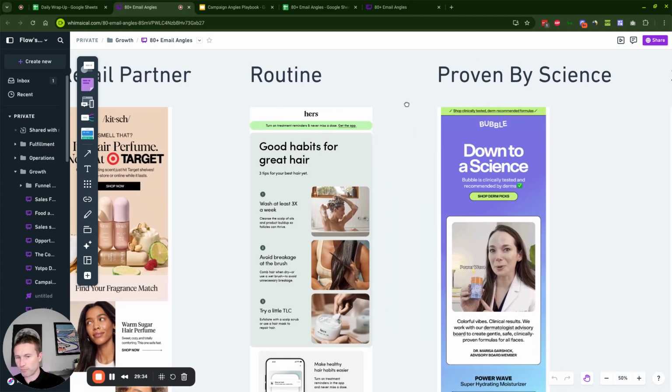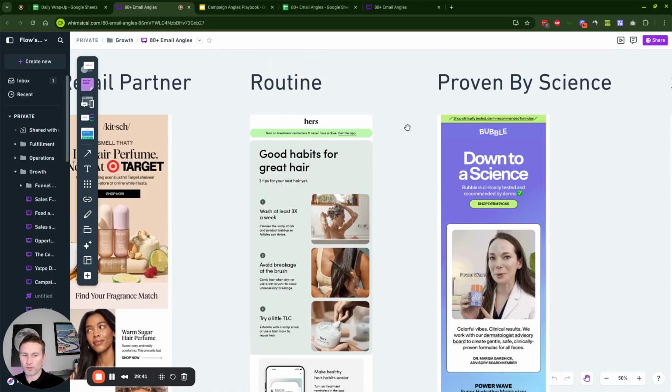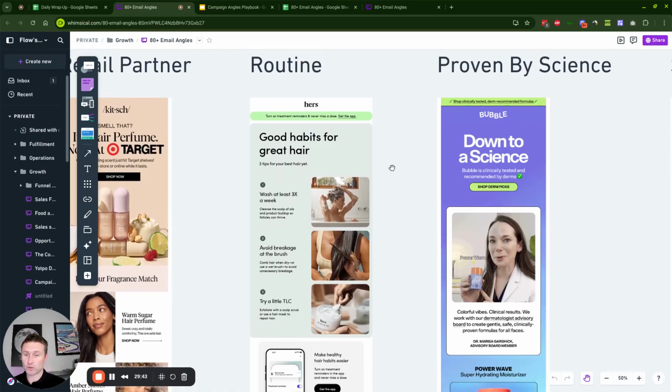Routine works really good in beauty, works really good in health and fitness. Just trying to build that routine, build those habits. One of the number one reasons why people cancel subscriptions for these sort of Nutra products, beauty products is because they're not using the product. There's just a lack of consumption. So that's why these routine emails, these habit building emails, that's why you'll see some of these brands send this out.